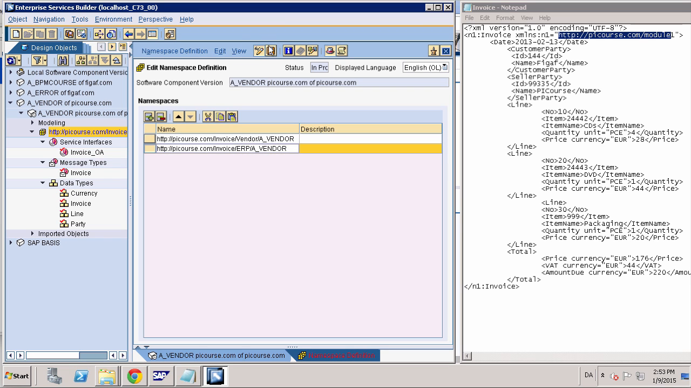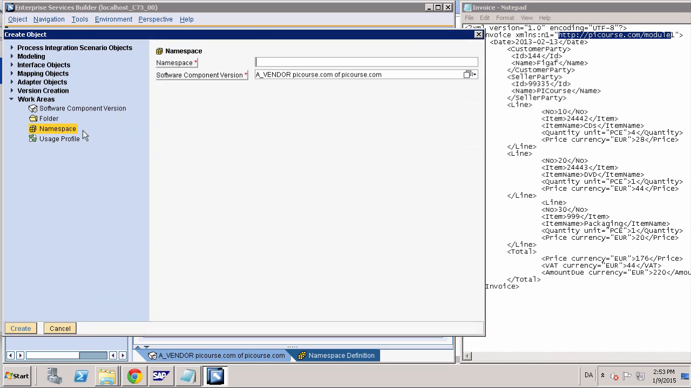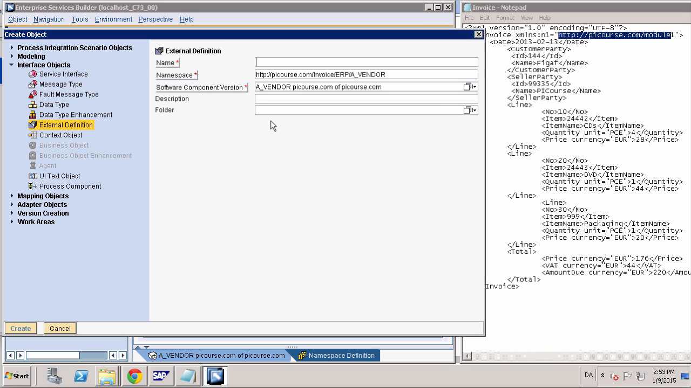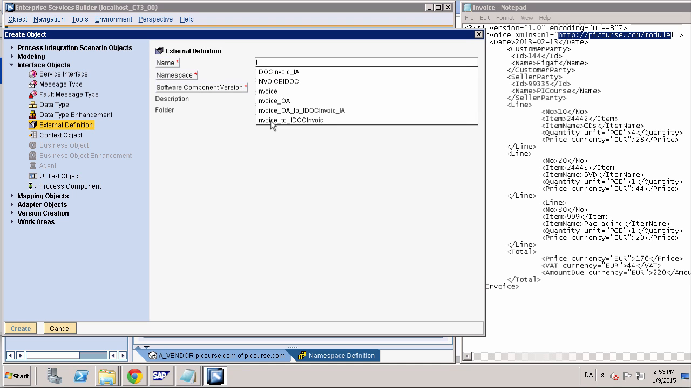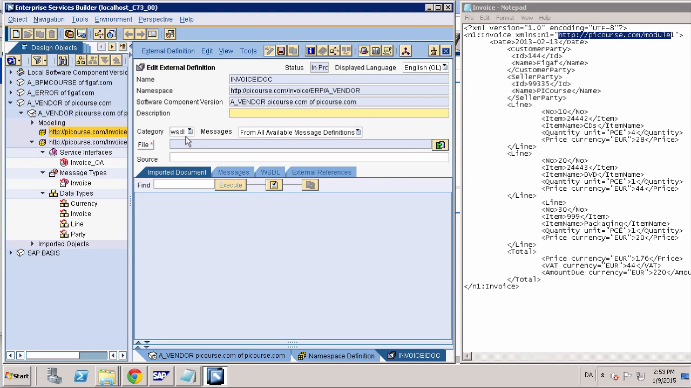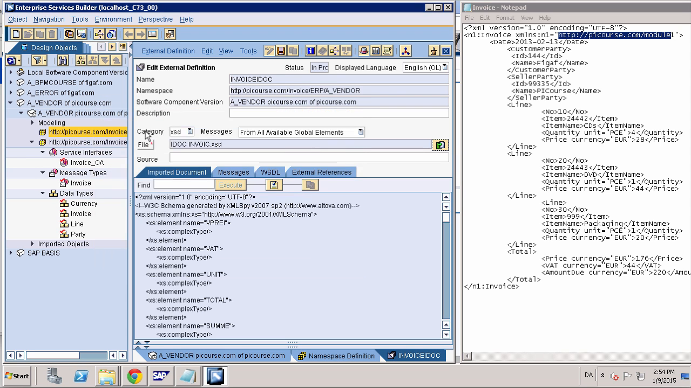ERP. And then we can create our external definition, new interface object. We have to select our external definition. So we have an invoice IDOC here, and it's an XSD. And we find this is the sample content. Here there's the invoice XSD. And we can save it.